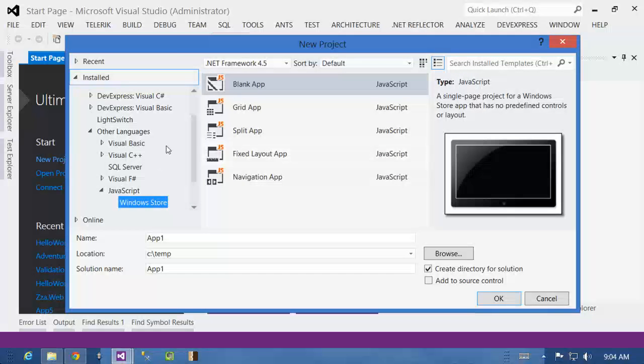Boy, I didn't install them on here. Or did I? Wait, let's see. C#. Where are my categories?